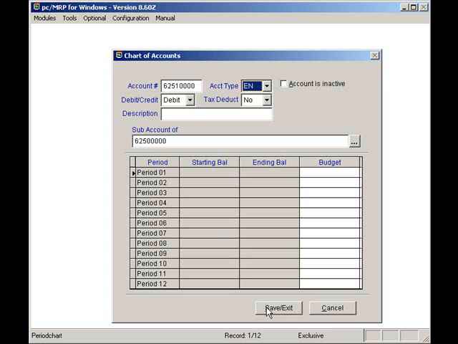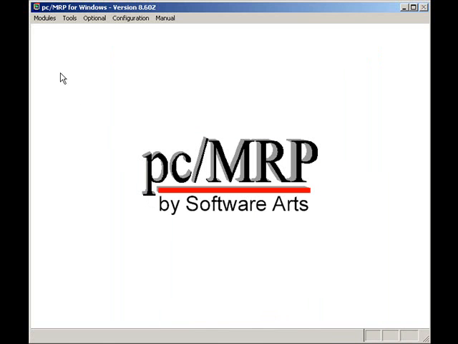Let's enter a description. I will enter water as the subaccount of utilities. Notice I could have entered my budget figures, but for right now I'll leave those fields blank. I'll hit save and the exit button to save my new chart of accounts number.